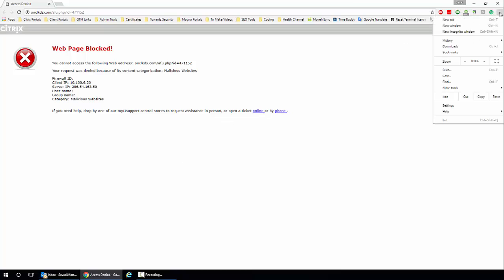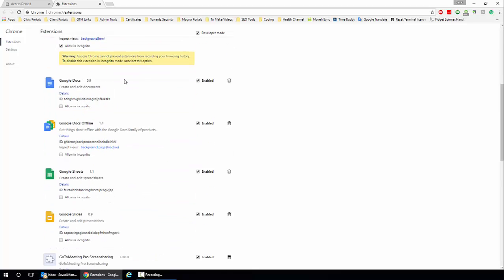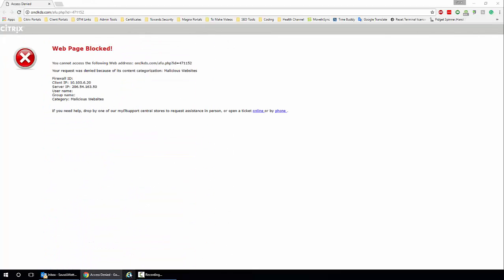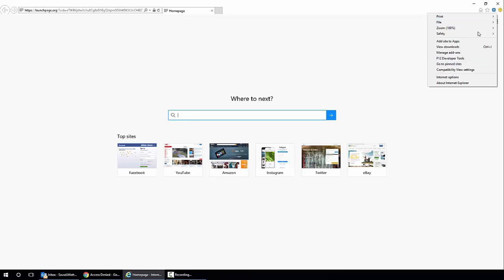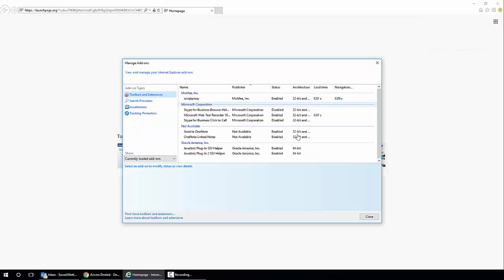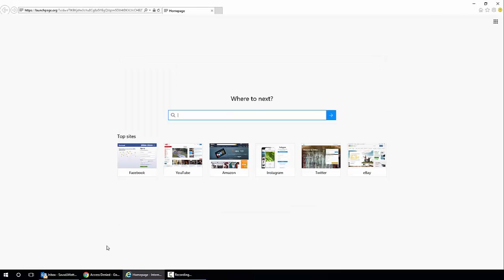And then next, if you're using Google Chrome, you can click on settings and then go to more tools and then extensions. From here, you can check for any extensions that you have installed recently. And in case of Internet Explorer, it is redirected to launchpad.org first, and from there it will be redirecting somewhere else. So in this case, you need to go to settings, manage add-ons, and here you can check for any add-ons that are calling something like launchpad or onclick or something suspicious. You can check and then you can remove it from there.